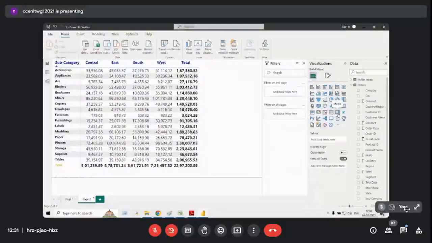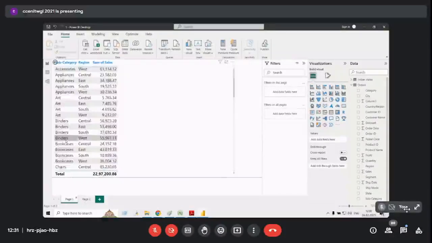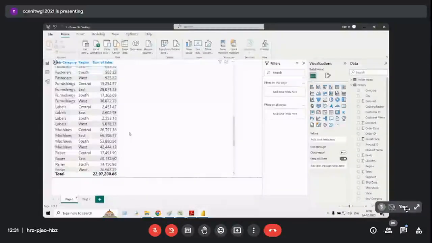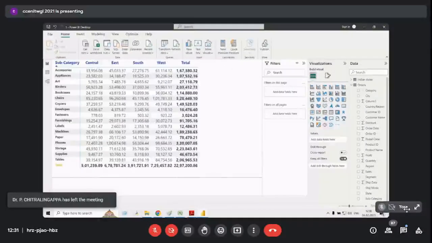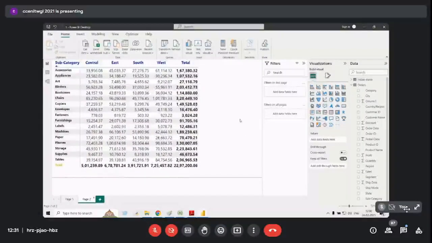Representing in the form of a matrix will be more beneficial compared with this. See, accessories central, accessories east, accessories south, accessories west. Like this, appliances, art, for every subcategory, region wise it has been displayed. So rather than representing in this, we can represent in this particular format. Whatever formatting we have done for the tables, even we can work on the matrices also, but the representation is entirely different. Conditional formatting also can be done.